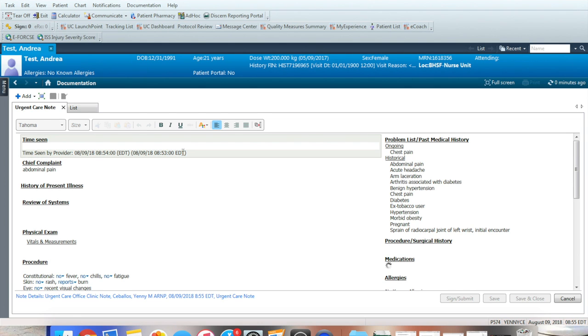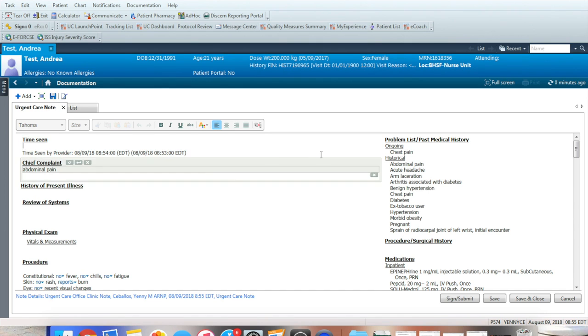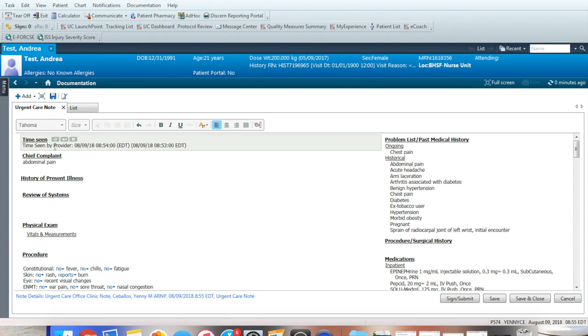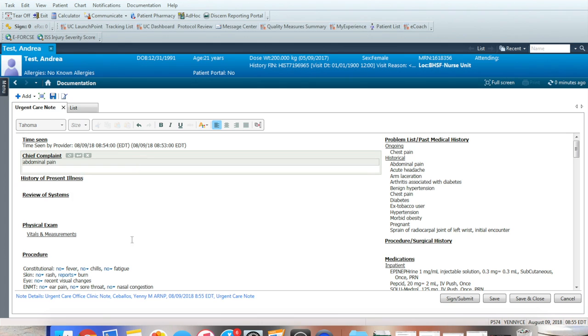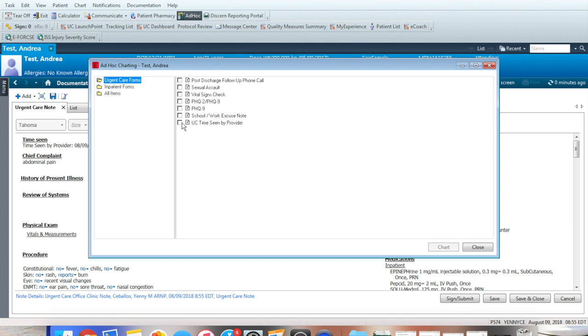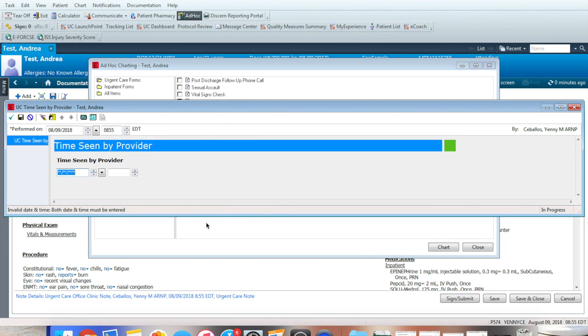Let's say, for example, you did not have this time. If you're here and you're like, oh no, I forgot to document my time seen. Pretend that this wasn't here, right? You can actually do it from within the note. Right here on the top where it says ad hoc, where we used to do our school notes, you can click on that. Click UC time seen by provider, which was the same way we did it from the workflow. Click on chart, and this brings us back to the same form.